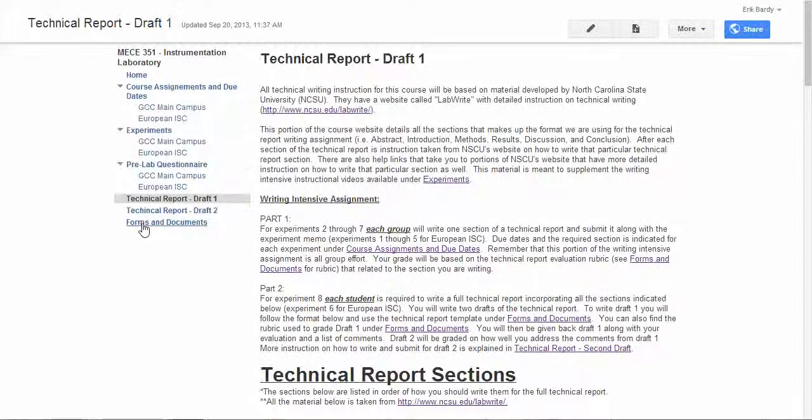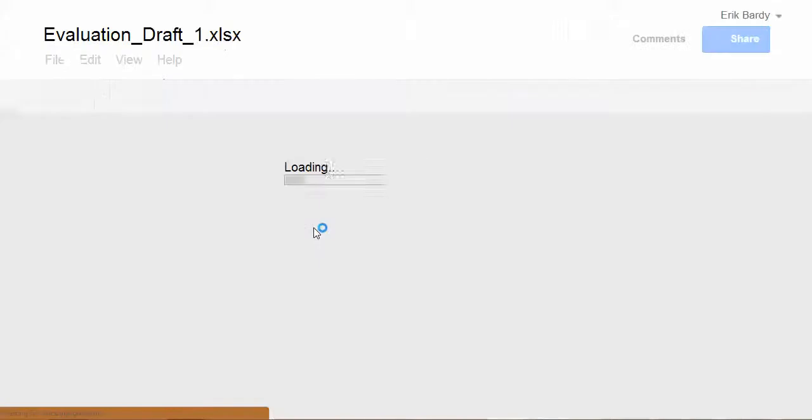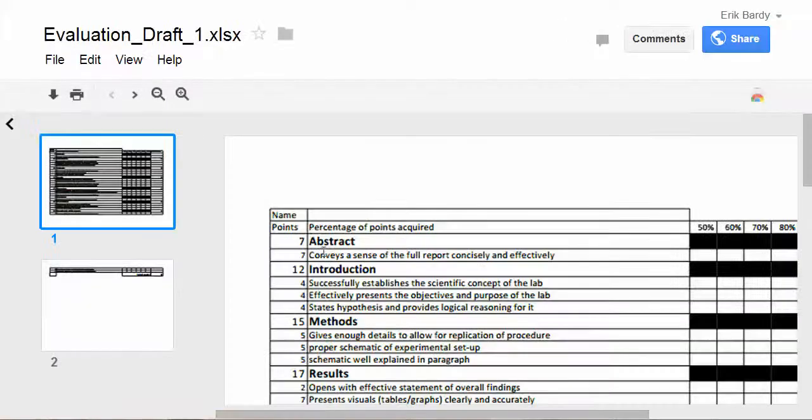Scrolling back up to the top under forms and documents, again, under technical report draft 1 evaluation, you can see that the abstract basically is just meant to convey a sense of the full report concisely and effectively. That's the only criterion that this is graded on.